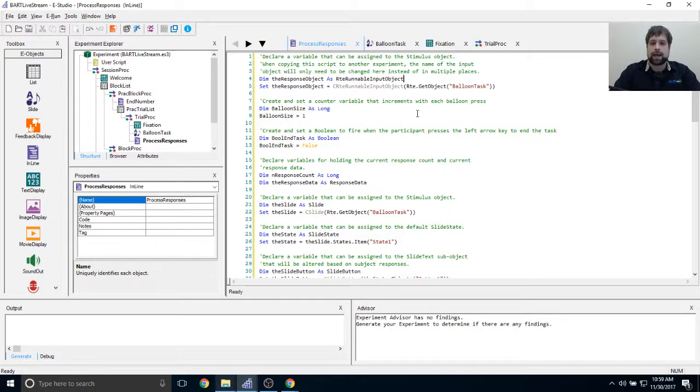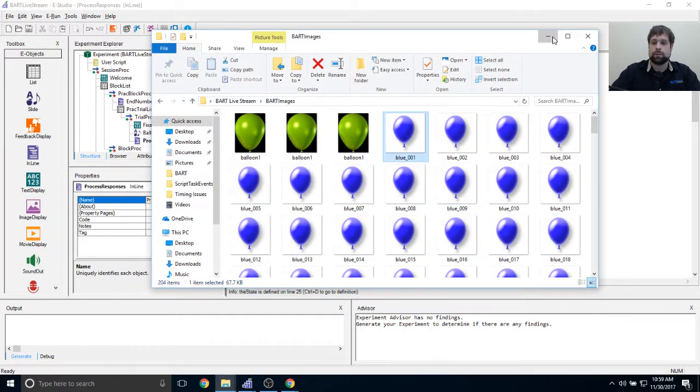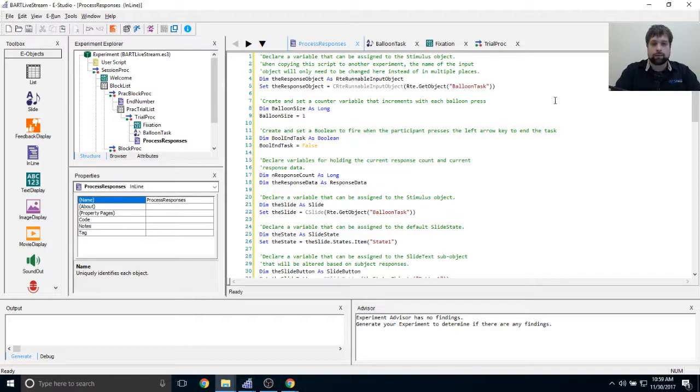because I'll be making changes to the slide object itself. I'm going to make a counter variable, which is going to determine how big the balloon is. Right now balloon size is 1, because it's going to be referencing this blue 001 image, and I'm going to be incrementing that over and over again. All of these variables are going to come into play later.